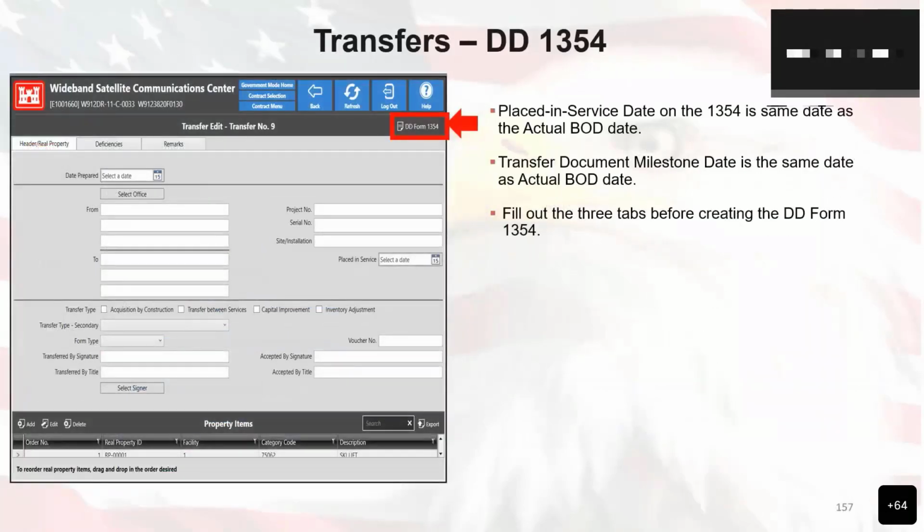Once you're done with the real property, then we have the transfers, and the DD 1354 is where that takes place. Anything placed in service date on the 1354 is the same date as the actual beneficial occupancy date. Transfer document milestone date is the same date as the actual beneficial occupancy date. You fill out the 3 tabs before creating the DD Form 1354. And essentially, we can go ahead and click on the DD Form 1354 in order to generate that form as well.